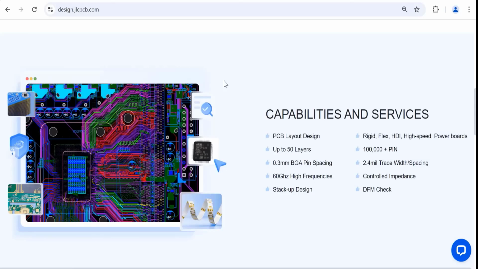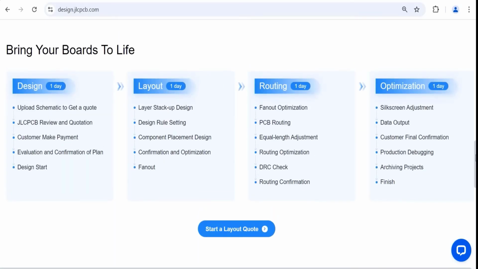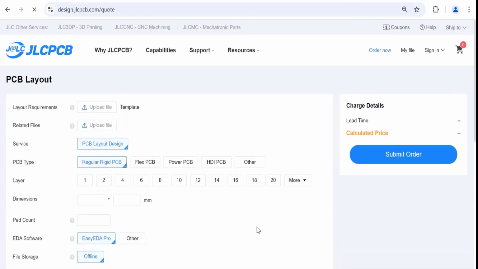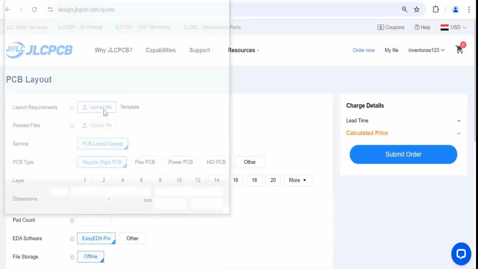How to place an order on JLCPCB easily. Just go to the website through the link in the description box and register. Click on the Start a Layout Quote button. Click on Upload File to upload a requirement file.